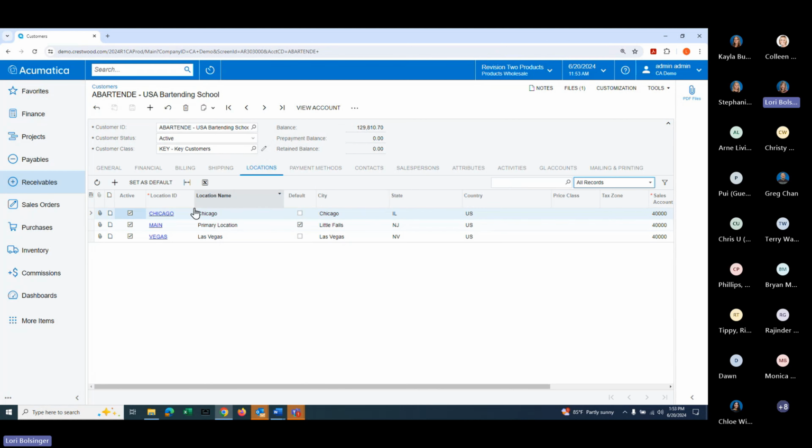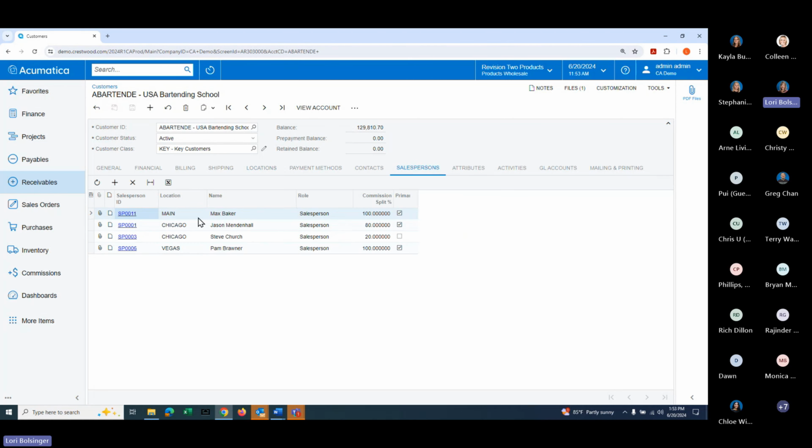If you have a customer with multiple locations, such as this customer, which has 3 locations, on the salesperson tab, you can even tie a salesperson to only this customer's particular location. So Max is earning 100% commission off of anything sold just to the main location. Jason and Steve are splitting anything sold to Chicago. They're doing an 80-20 split, and Pam is earning everything from Vegas in this case. With these splits, we can split between salespeople.